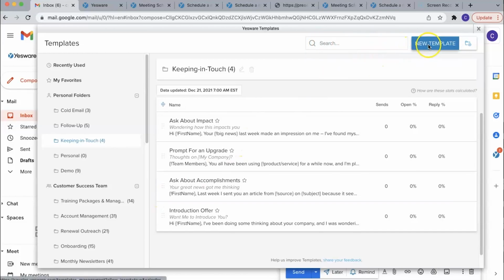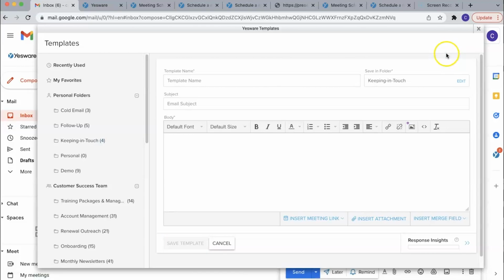In the upper right, you'll also see the option for creating a new template. So clicking this will open up a compose window that looks quite similar to the regular compose window when you go to create a new email in Gmail. The two main differences are you'll need to give the template a name within Yesware. So this name won't appear anywhere in the email once it is sent. It is simply used to organize the templates within your own templates library. And then you'll need to select the folder.